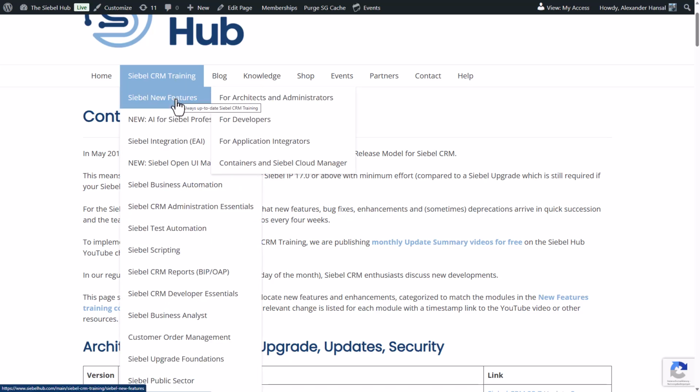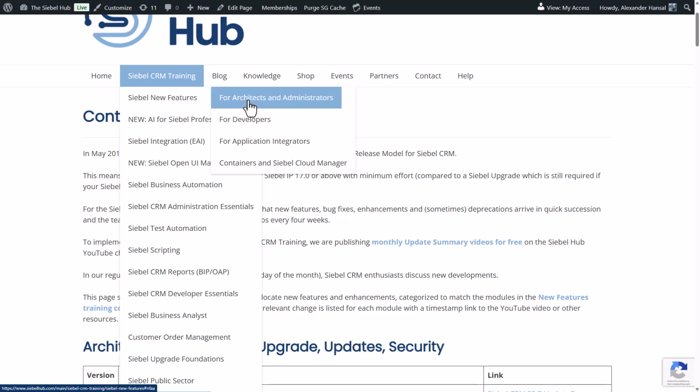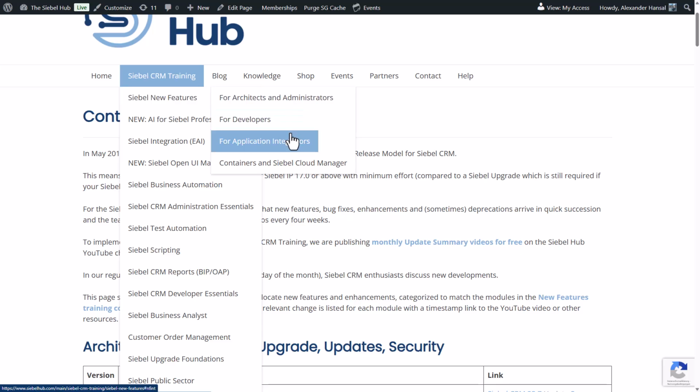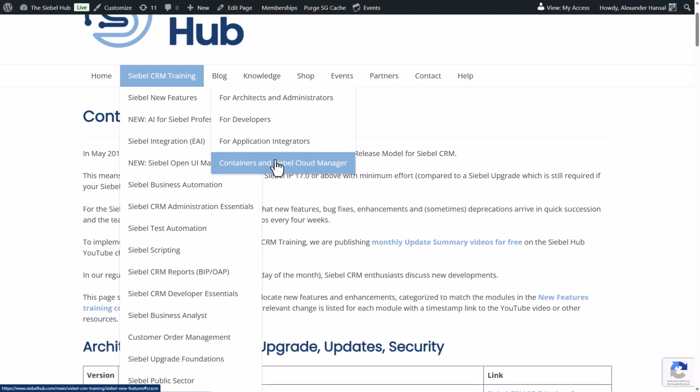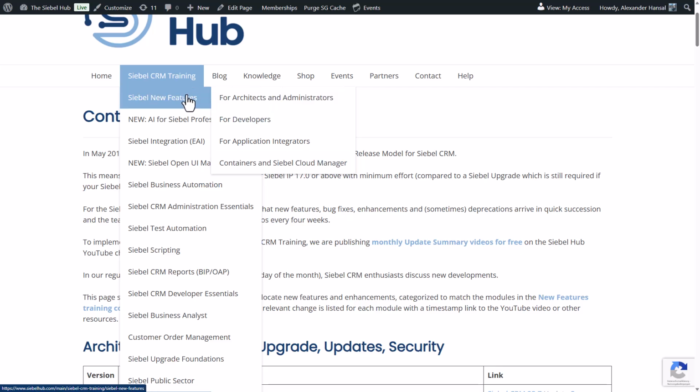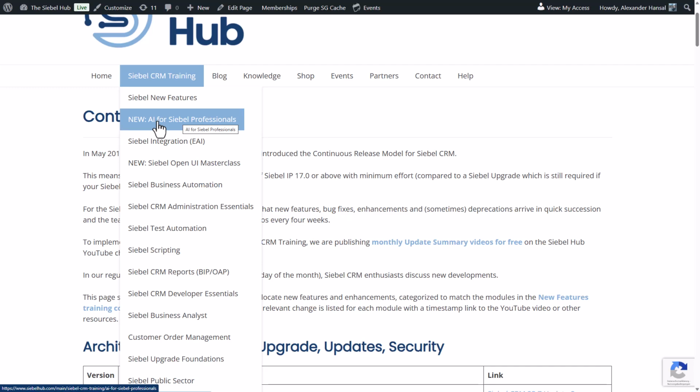So I'll just go through the menu and give you a quick reminder that when you are a Siebel professional who's already had a lot of experience with Siebel pre-IP17 or post-IP17, then related to your role, for architects and administrators, for developers, for application integrators, we have great summary trainings all focusing on the new features since IP17. And there's a new architectural concept, containers and cloud manager, and we also have a training for that if you're interested. You can see there's a new flag here, so that's our latest edition, AI for Siebel professionals.